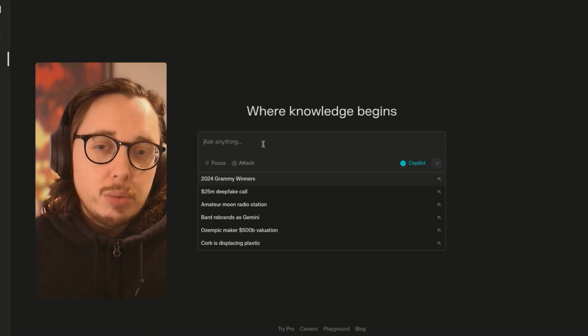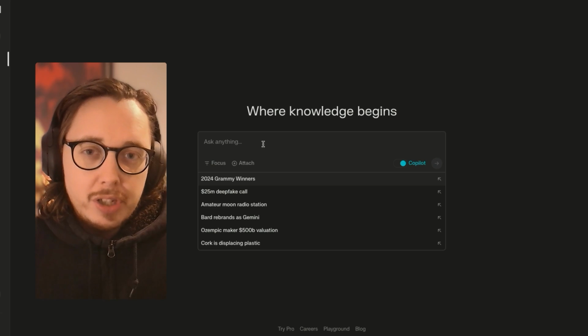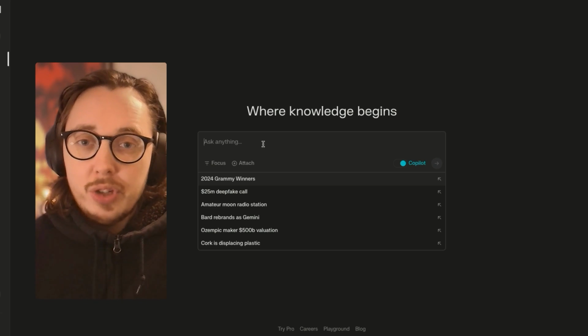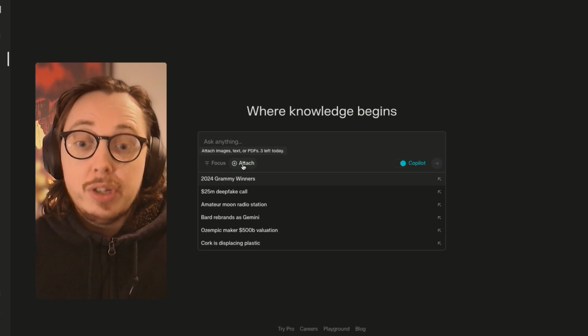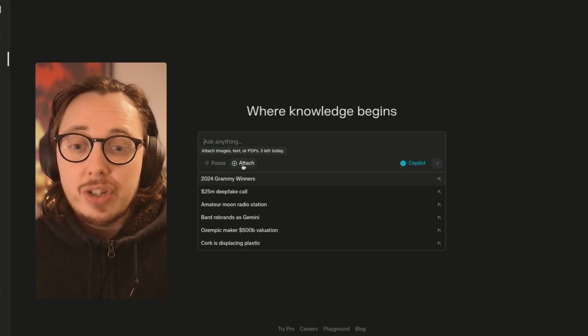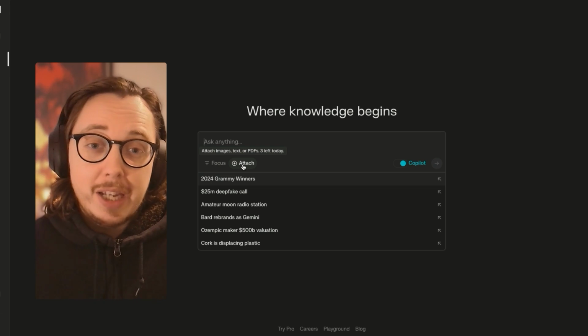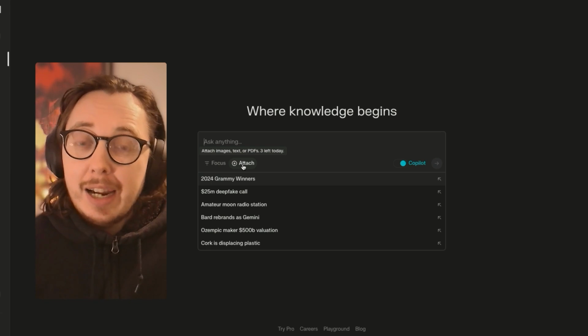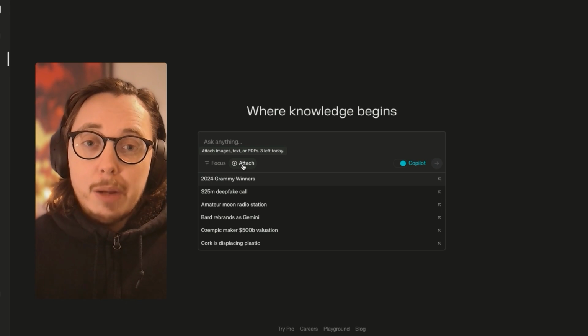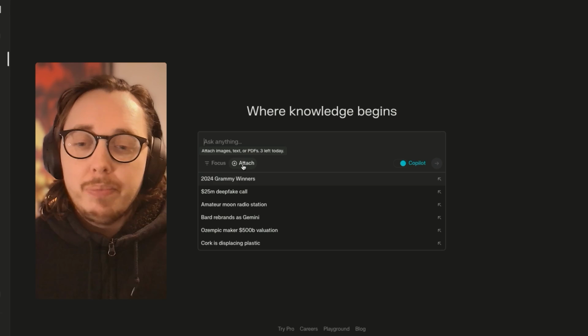What you can also do, which is very interesting, but also good if you're not paying for ChatGPT Plus, is to attach files. So you can see here, you can attach text, PDFs, images, anything, and you get three of those a day. Now, for most people who are just beginning, that's going to be all you need, and it allows you to interrogate data and break down insights. So we'll go into that soon. And then we've got focus.